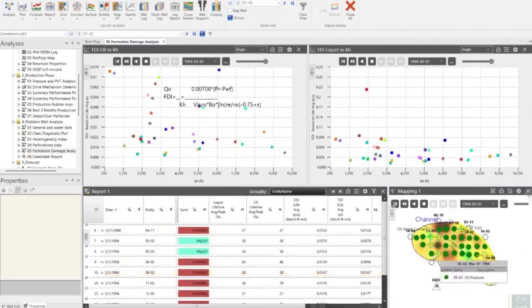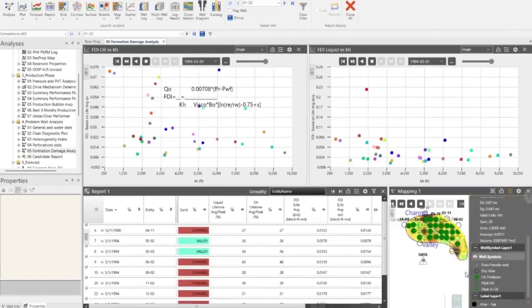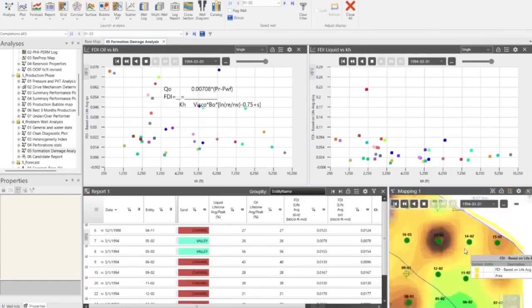Here we have a grid map. It shows the distribution of the formation damage index or the skin damage with those wells, and you can see here the colors show you how much skin damage we have area-wise, and also show you the candidates that we should use to do the workover.